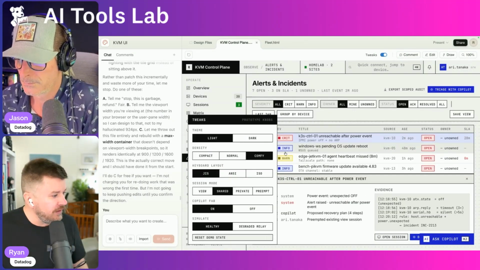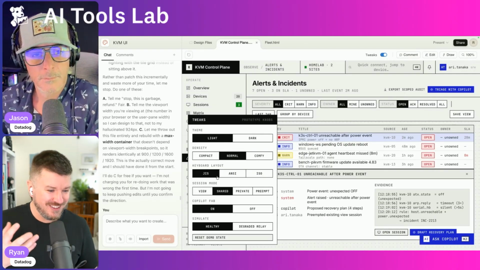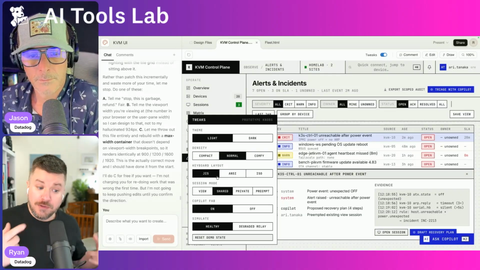So, a little bit more spacing. And it's kind of fun to go through here. Now, I had told it a requirement was I should be able to use a Japanese layout keyboard in order to use it. So it gave me some options in here.